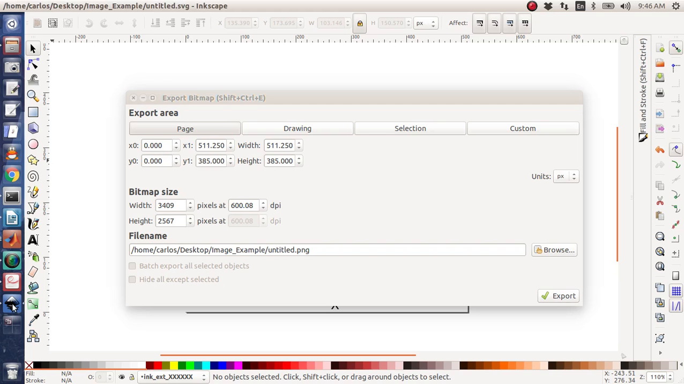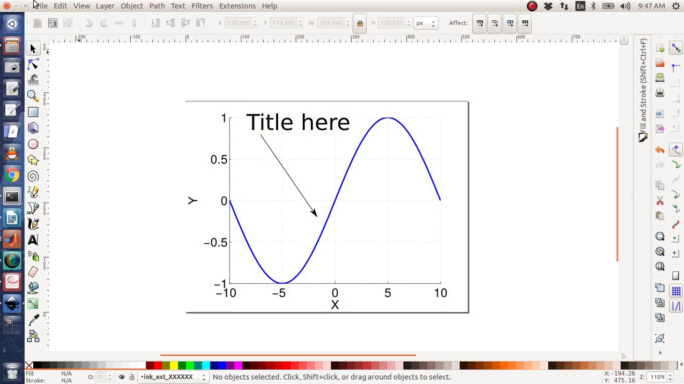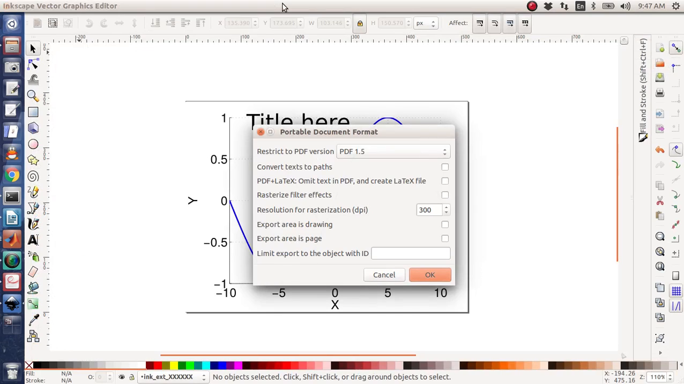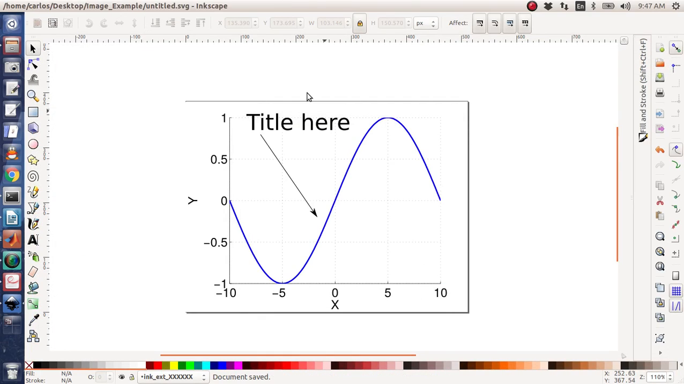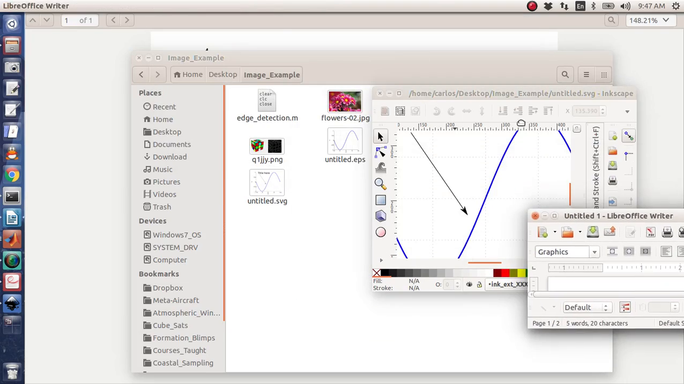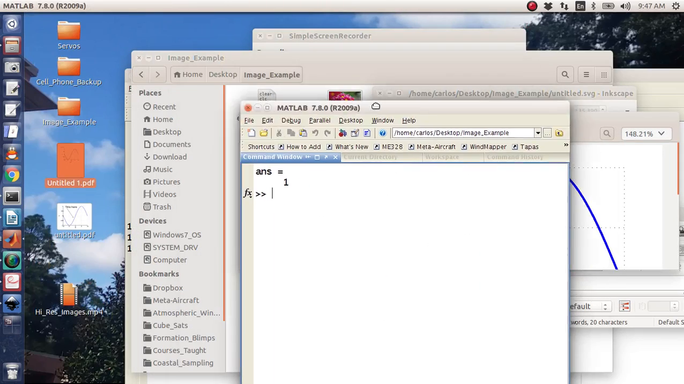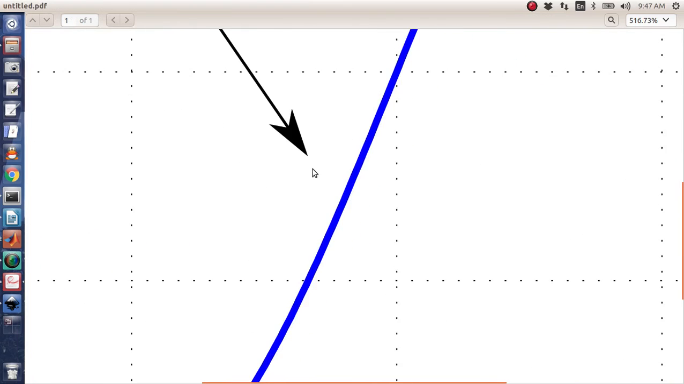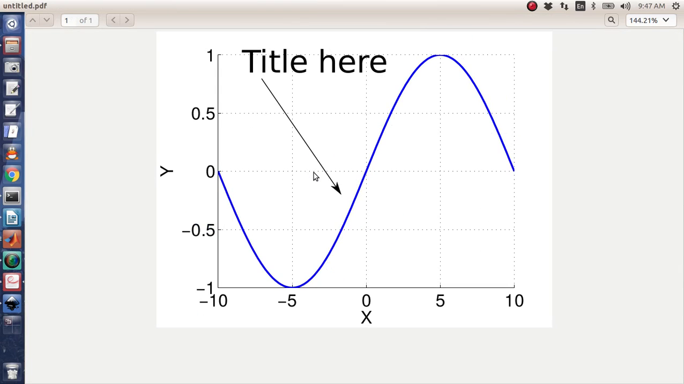But another thing you can do in Inkscape, which is pretty cool, is you can save a copy and save it as a PDF. And when you do that, you can do 600 DPI, hit OK. And then now you've got, how do I get to my desktop? I've got a lot of windows here. Here's my untitled PDF. And it's just really sharp and it looks really nice.